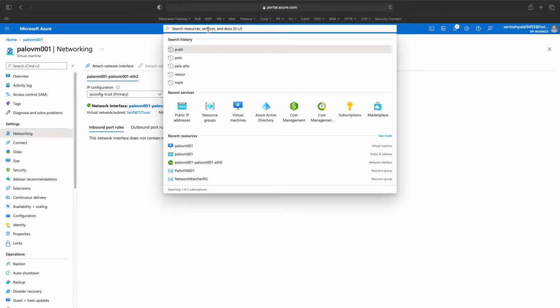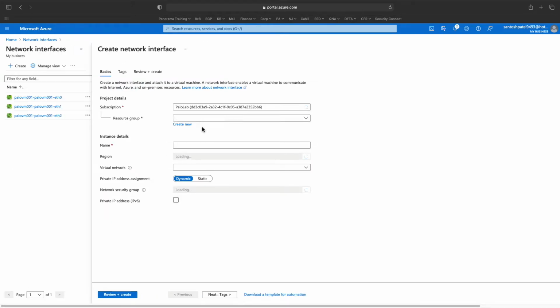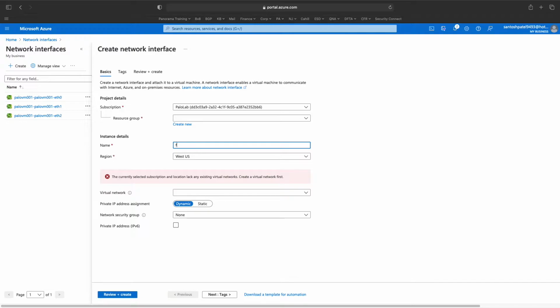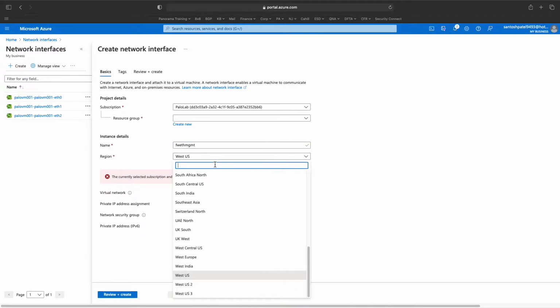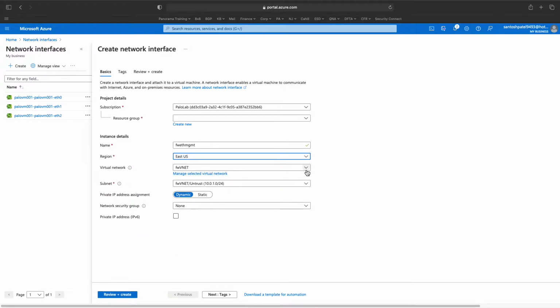So what we're going to do is create a new network interface, right? Create. We're going to call it FW ETH 0, or let's say call it MGMT for management. I'm going to make sure we select the East region, whatever region you're implementing. East US, right? Virtual network is correct. For the subnet, we are creating management, so select the management one, and we can keep it dynamic for now. We're going to lock everything down later on.